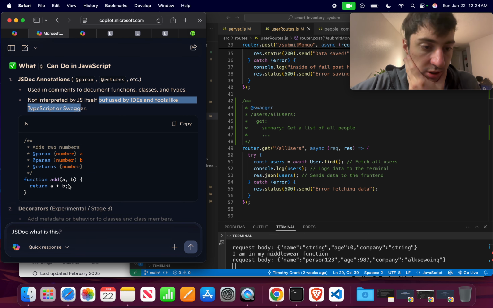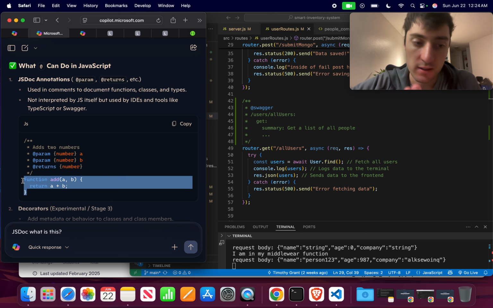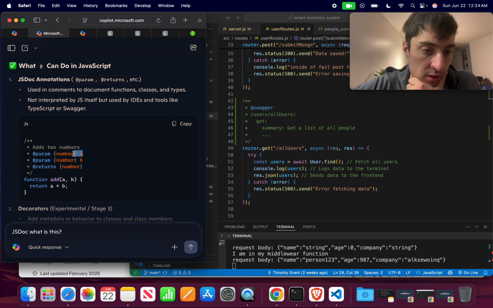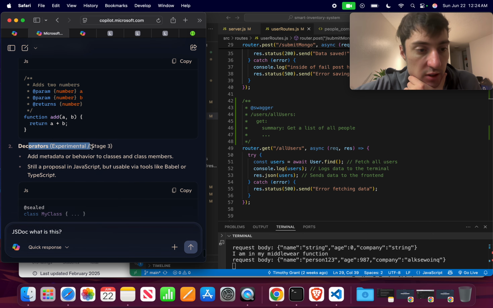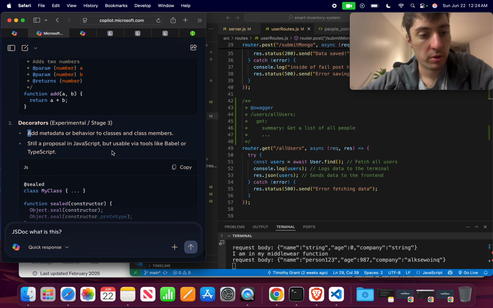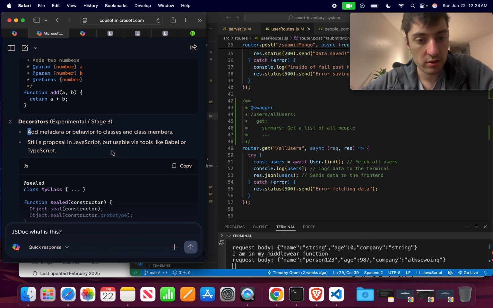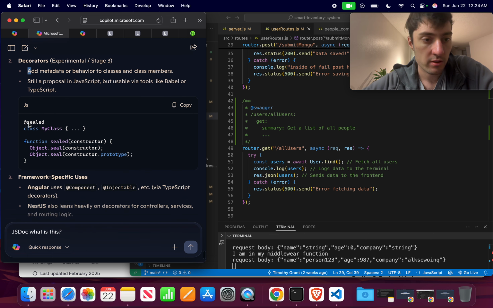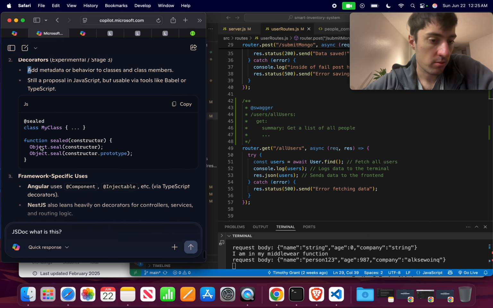Add two numbers. So we have this function here, okay, that adds two numbers and returns a number. So the parameter with the name A is a number. The other parameter is a number and it's called B, and it returns a number. So it's okay. Decorators add metadata or behavior to classes and class members. Still a proposal in JavaScript, but usable via tools like Babel or TypeScript, okay? Whatever.